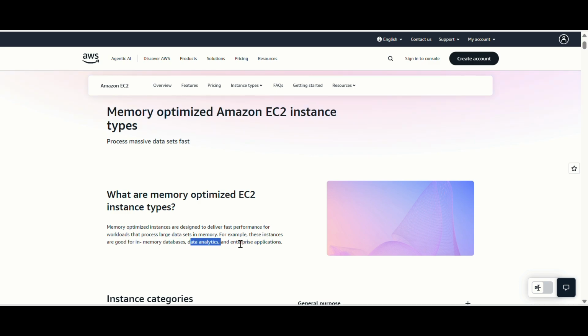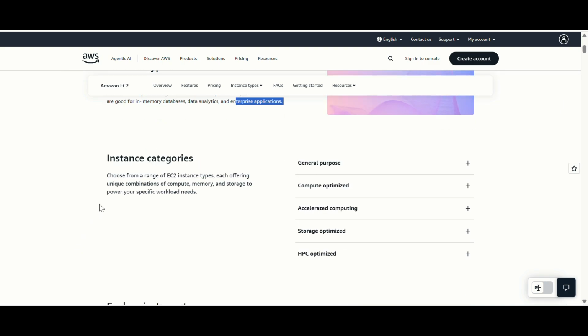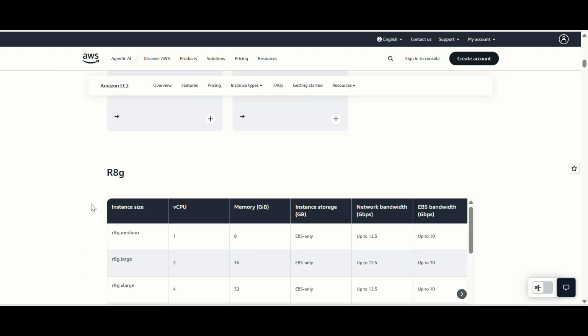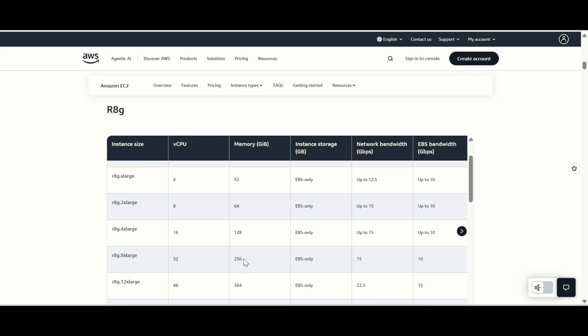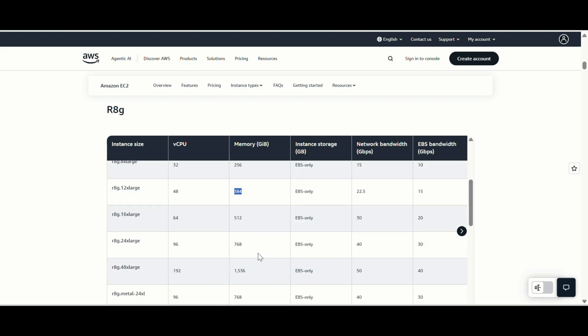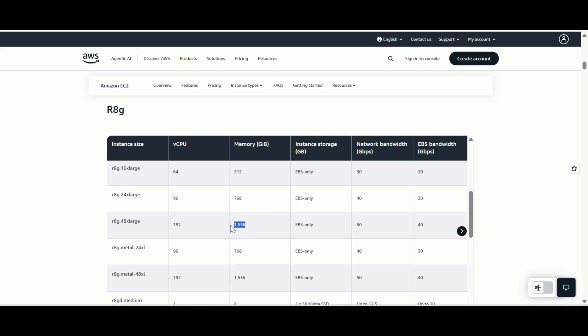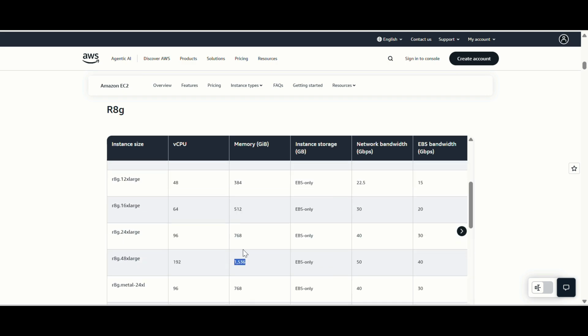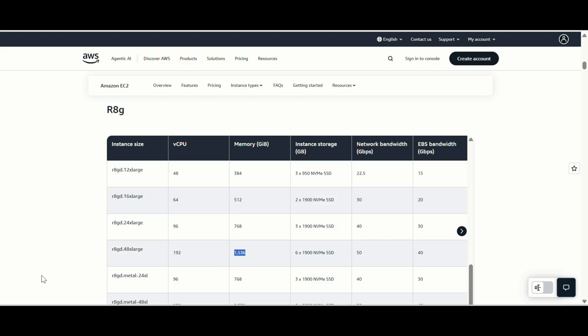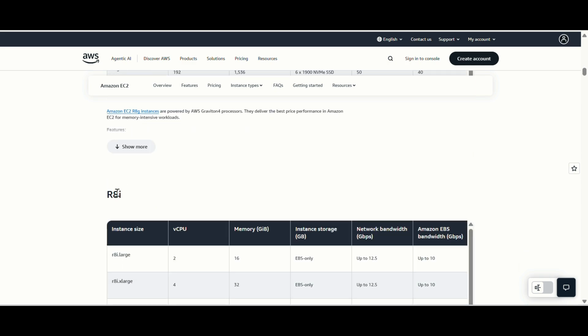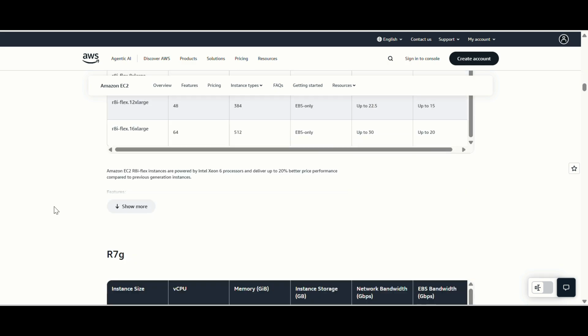Then the data analytics and the enterprise application. Let me show you the instance types in this category. There is the R family, R8G. You can check the memory here. See, 256, 384 GB of memory you are getting. See, 1536 GB of memory you are getting here. Okay, 256, 1536, R8 family, then the R8i, then the R5 family is also there.